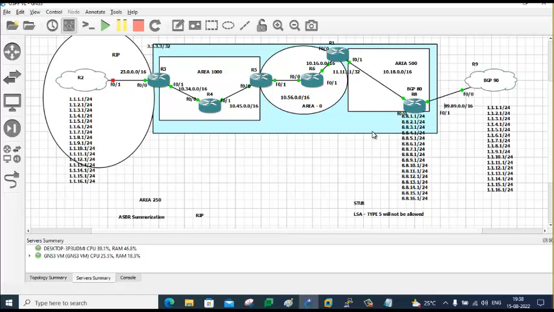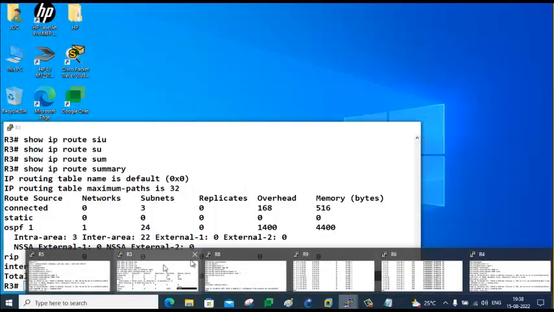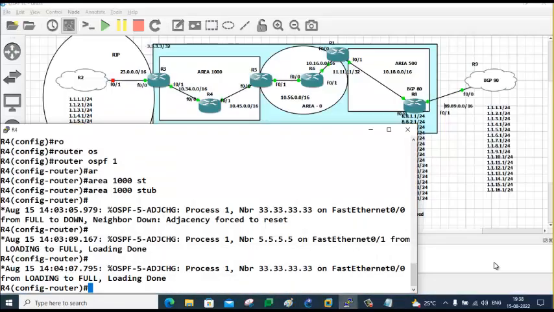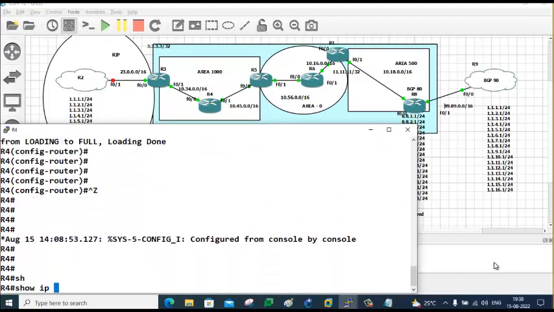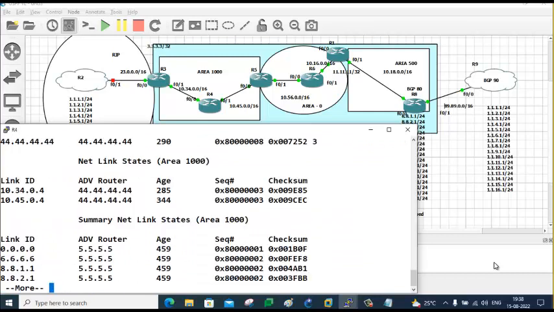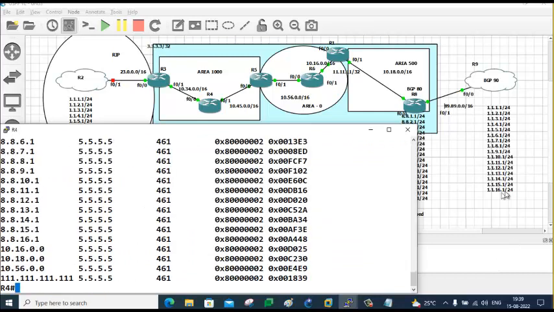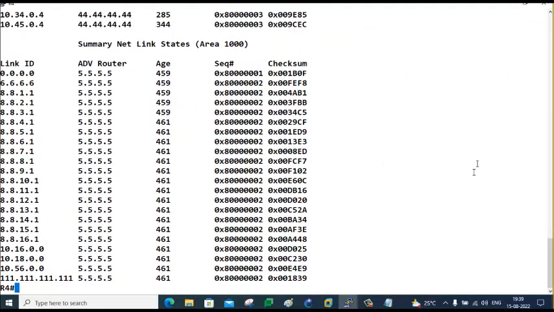Sir, on router 3 it will not show LSA 4 and LSA 5, but on router 4 and router 5, does the same thing happen or not, sir? All routers in area 1000 will not show them. Let me show you in R4 and then I'll take you to R5. Show IP OSPF database. See type 1, type 2, type 3, that's all. In area 1000 you won't see type 4 and 5.